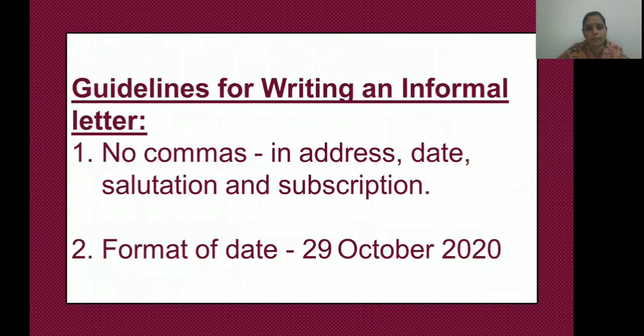Guidelines for writing an informal letter. No commas in address, date, salutation, and subscription. You'll remember this. We're not putting any comma in the address, in the date, in the salutation, or subscription. And the format of date is first the date, that is 29, then the month, October, and the year, 2020.